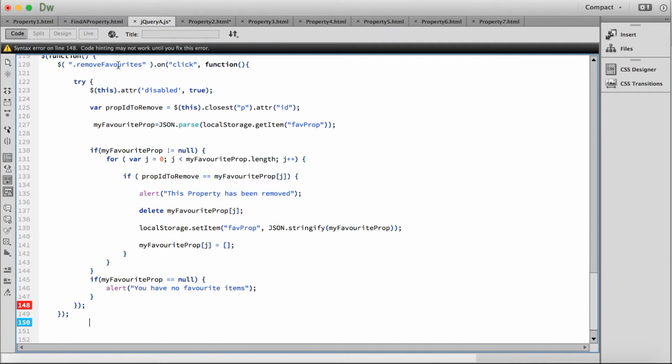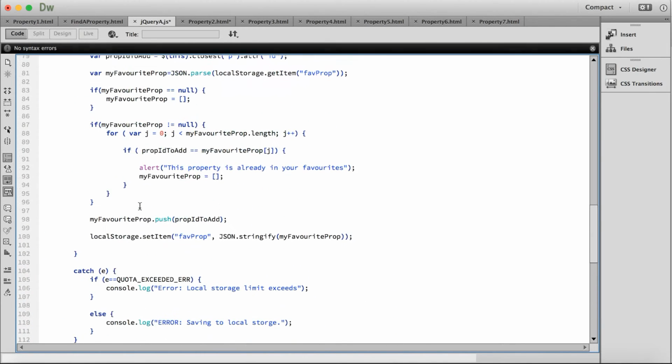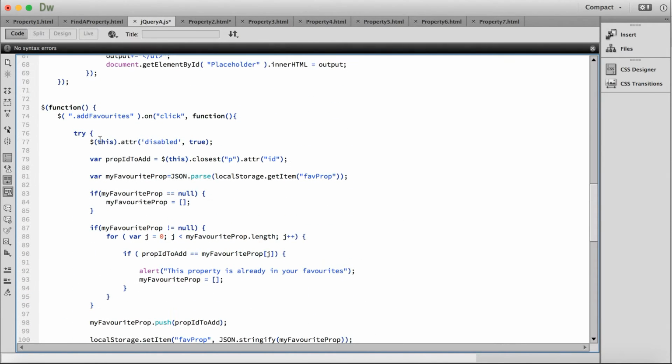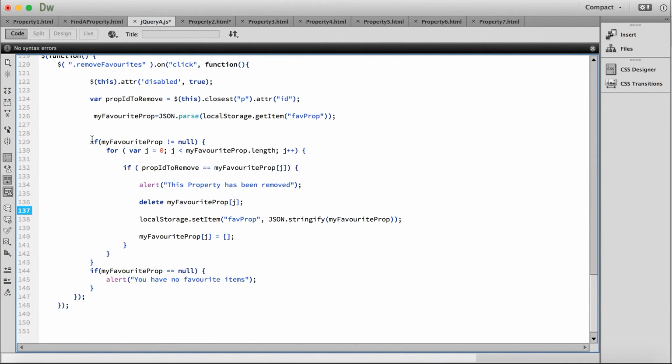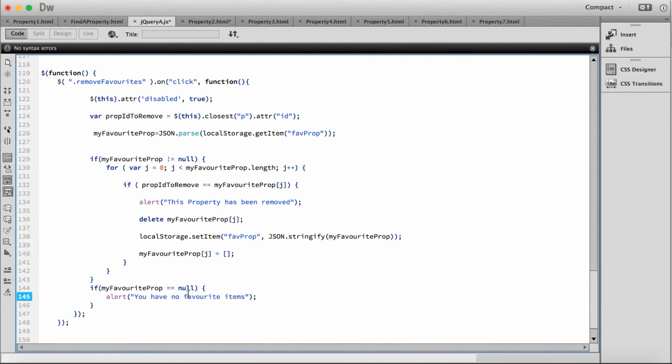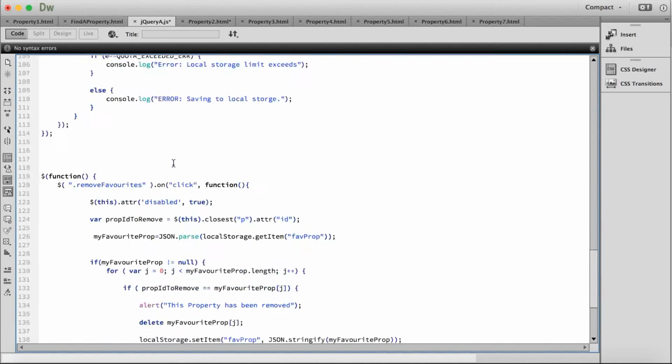Okay, I'm also going to remove this try. You don't need this. Okay, just like that. So as you can see here we did try because we're trying to catch any errors. However, here we don't need it. So there we have it. As you can see, it's very similar to add favorites.